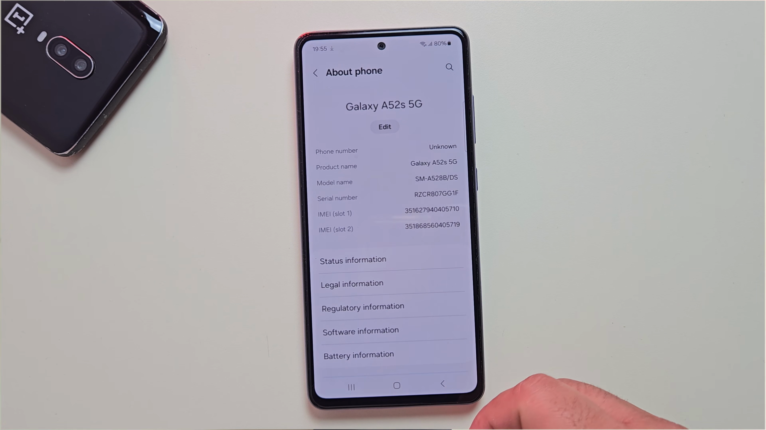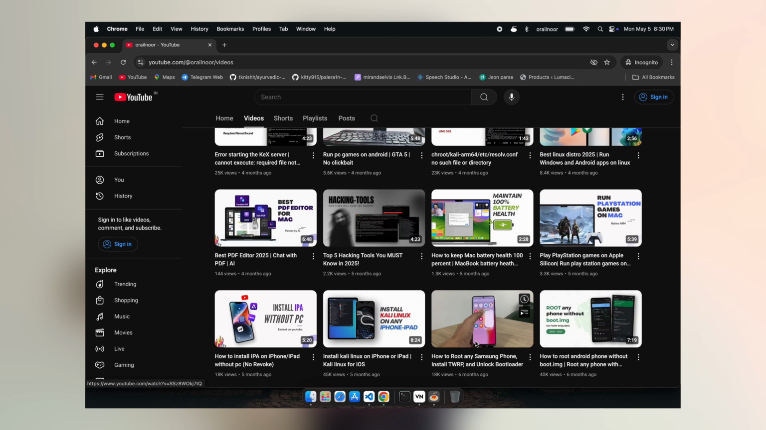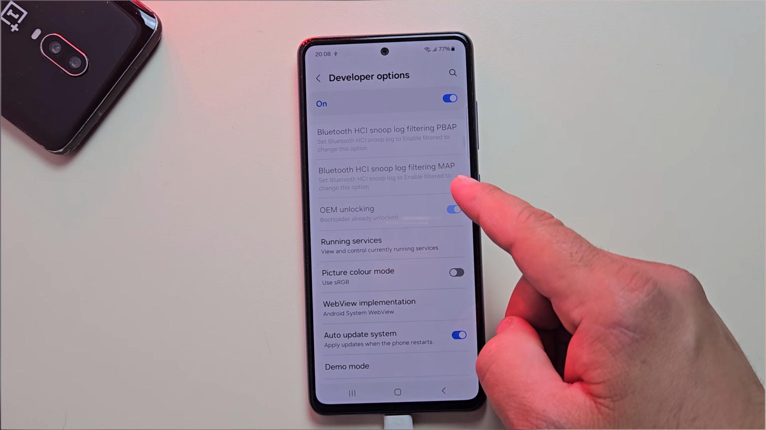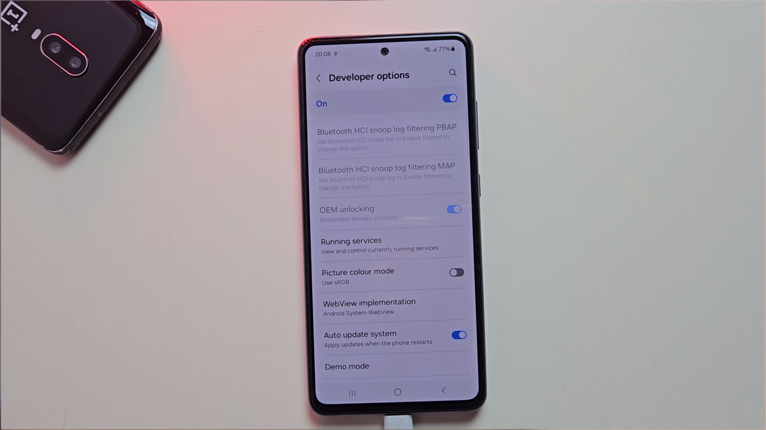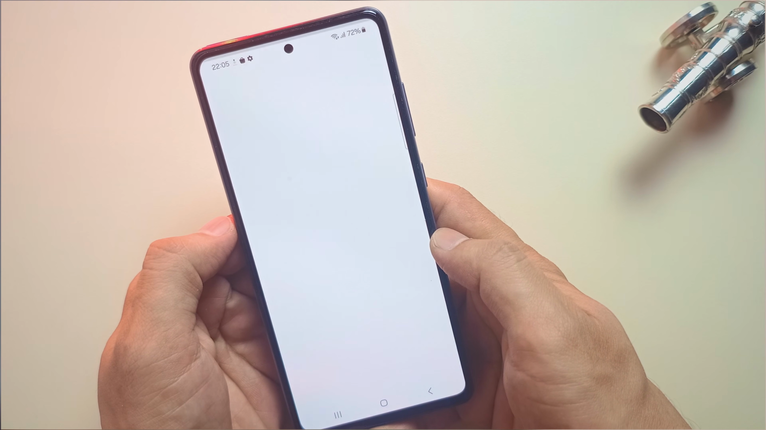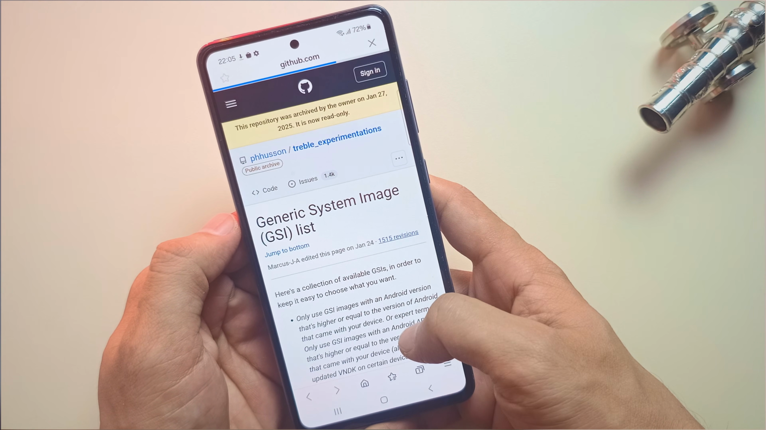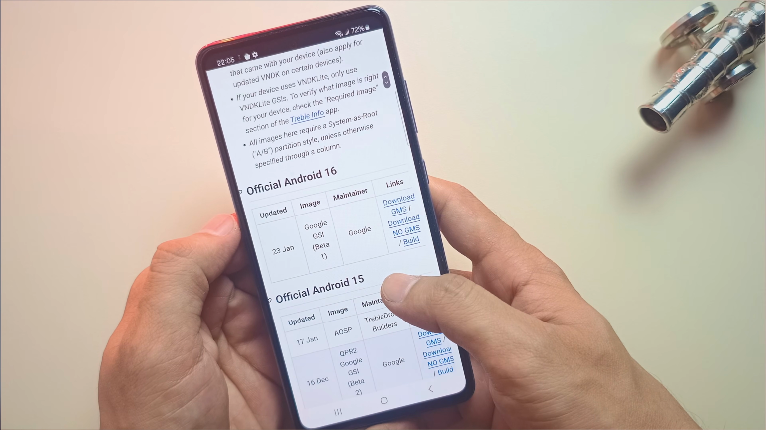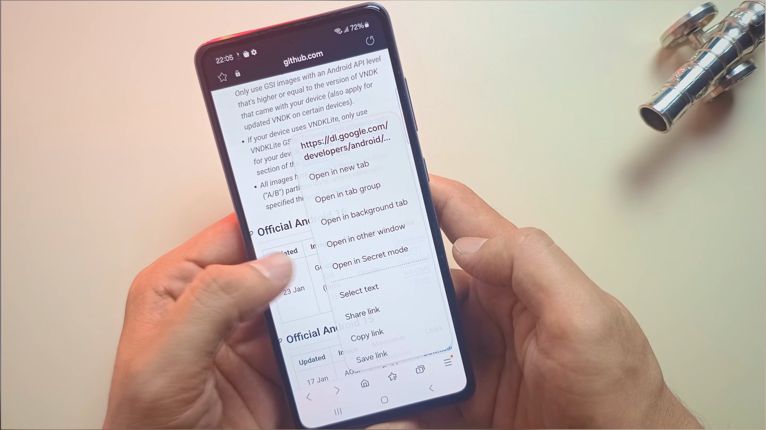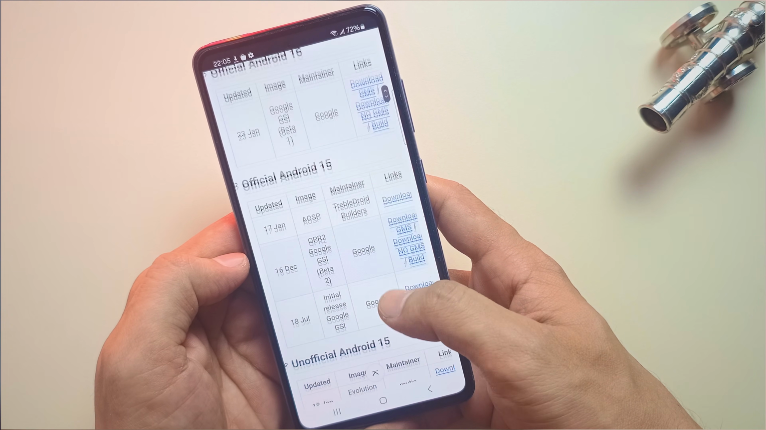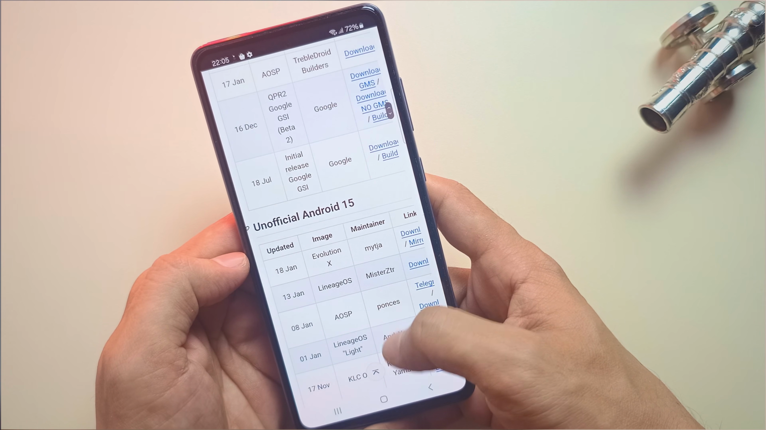An essential prerequisite for GSI installation is an unlocked bootloader. I've created comprehensive guides for unlocking Samsung bootloaders, available in the video description. In this demonstration, my device's bootloader is already unlocked, allowing us to proceed directly to the installation process. Return to the Treble Info application and select System Images. This redirects to a GitHub repository containing various GSI builds. You'll discover multiple options categorized as official or unofficial, spanning different Android versions including 16, 15, 14, and potentially newer releases, depending on when you're viewing this tutorial.